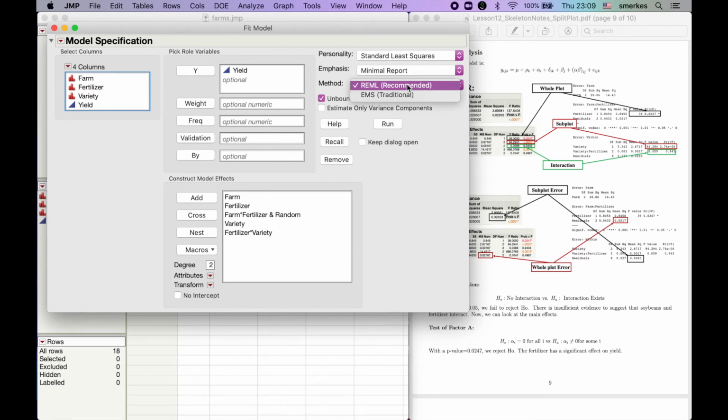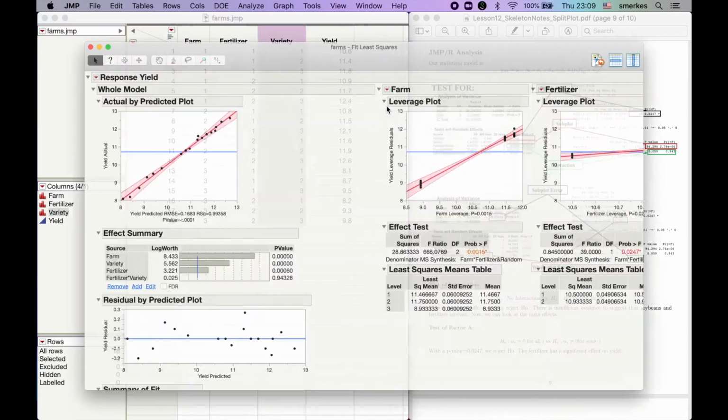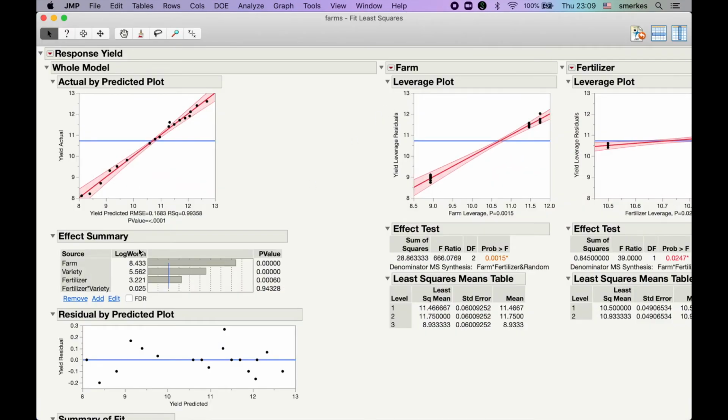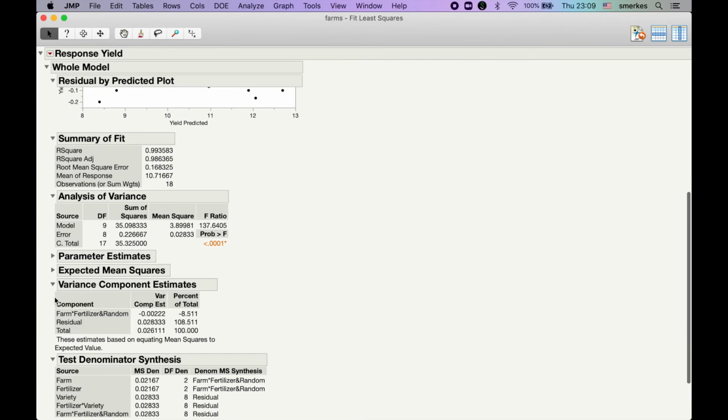Again, we want to go to method, convert it to expected mean squares, and look at the effect leverage. So it's similar to what we've seen previously in our class. And we're going to click run. We're going to scroll down here. Here's the first ANOVA table where we would get our mean squared error for our subplot. We get this other stuff, which I'm just going to close out.